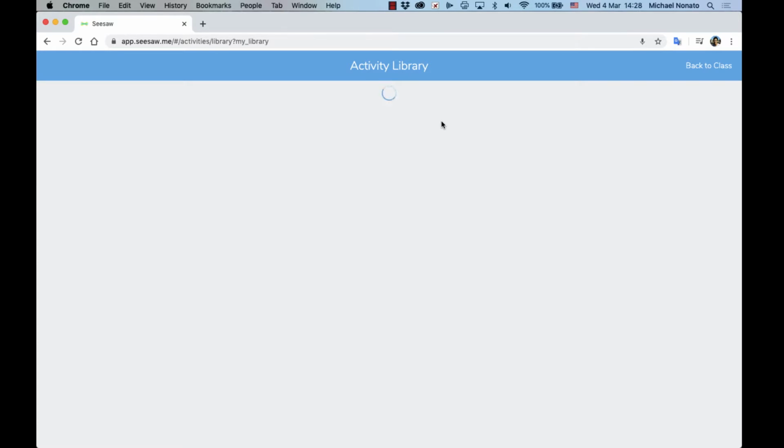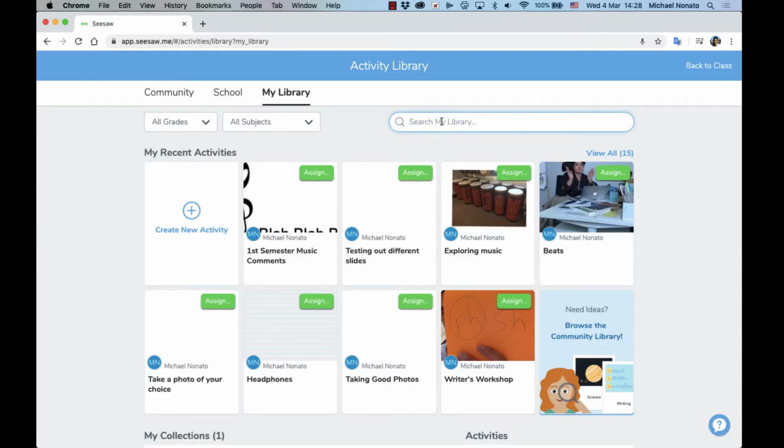When you see your activity library, you'll be able to see different activities that you may have created in the past, just like I have here. Over here, you'll be able to see different tabs for community and school, and we're going to explore that later on in a different video. But for this video, we're going to create a new activity.